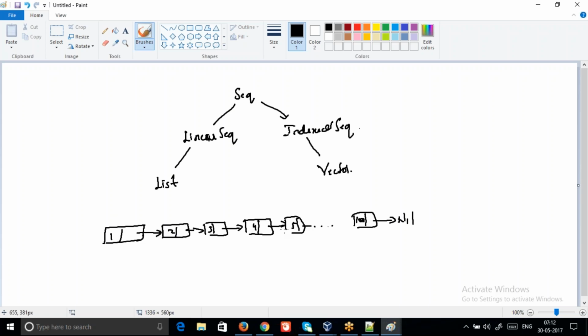So if I assume there is a 100 element list, if I define a list in this fashion, 1 to 100, and now I want to access the 80th element. What happens? The traversal will start from the first element and then go to the 80th element. So it traverses in a linear fashion.